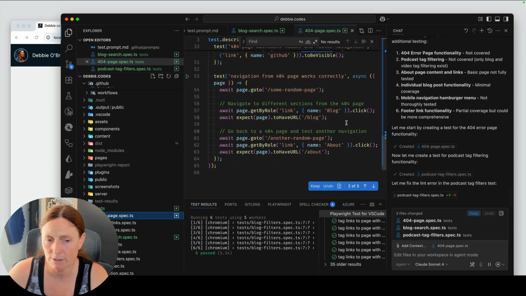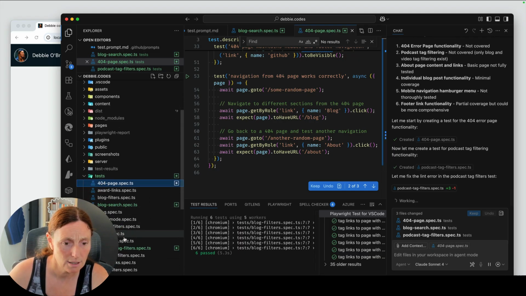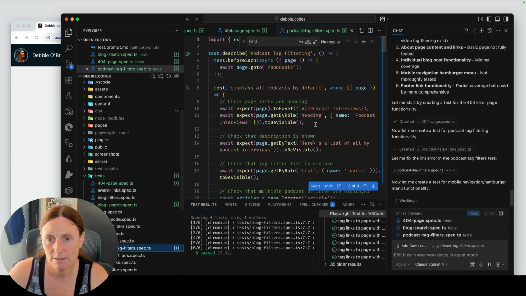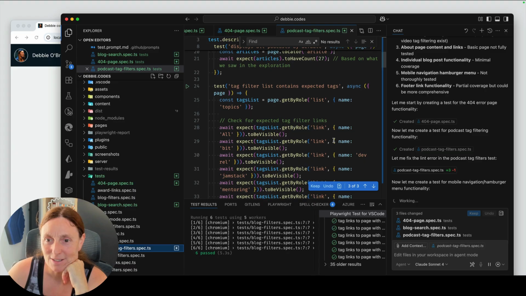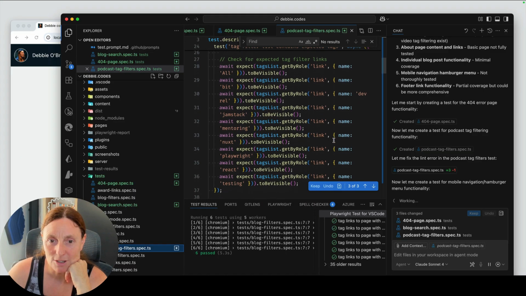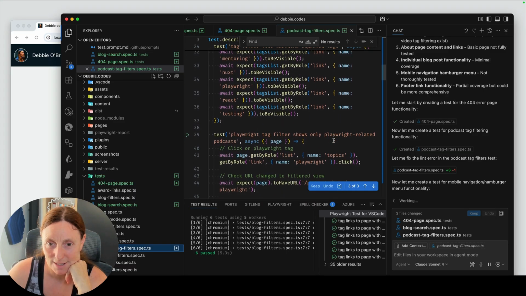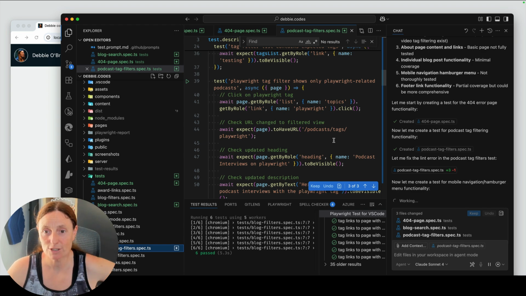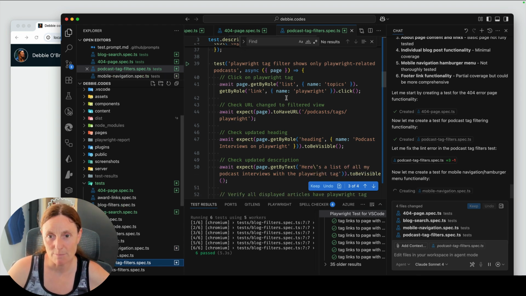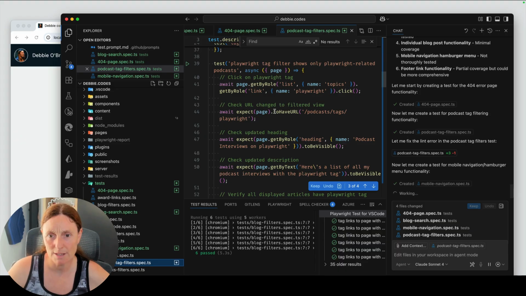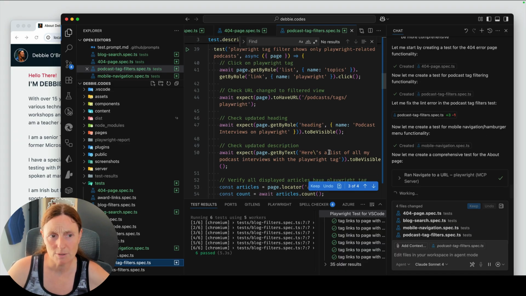Test for podcast filtering functionality. Okay, go ahead. Did I not have a test for that? Interesting. Tag filtering list contains expected tags. We've got all the tags here for the podcast. Playwright tag filter shows only Playwright related podcasts. So getByRole list, topics, name Playwright, have all podcast tags Playwright, and podcast to be visible.